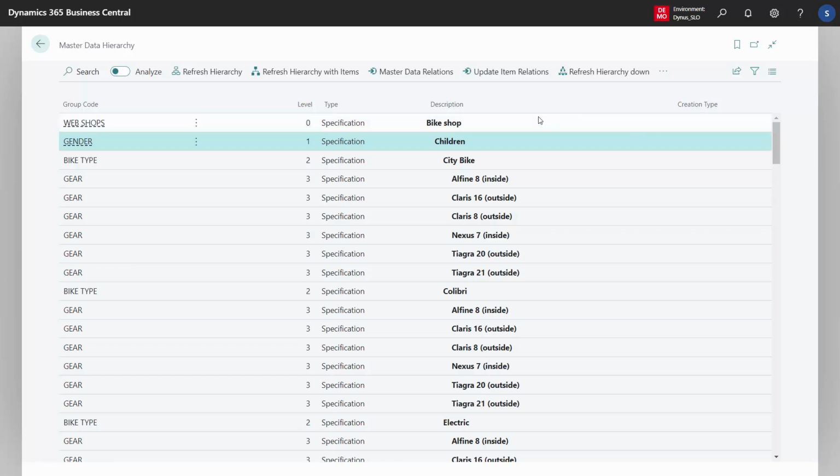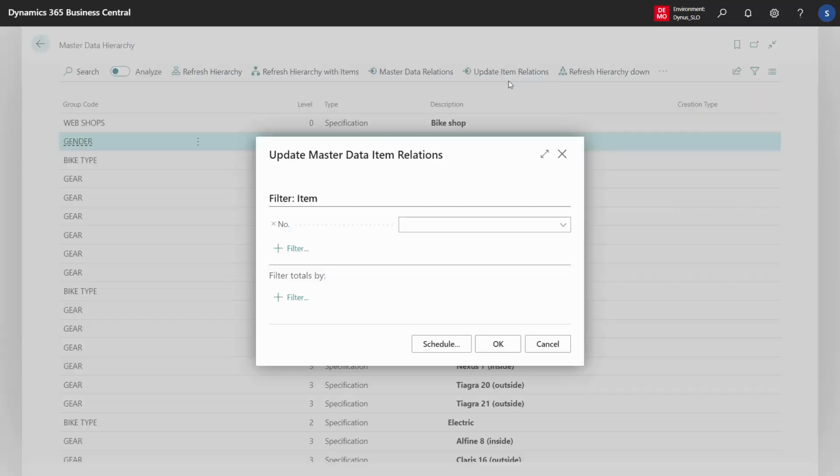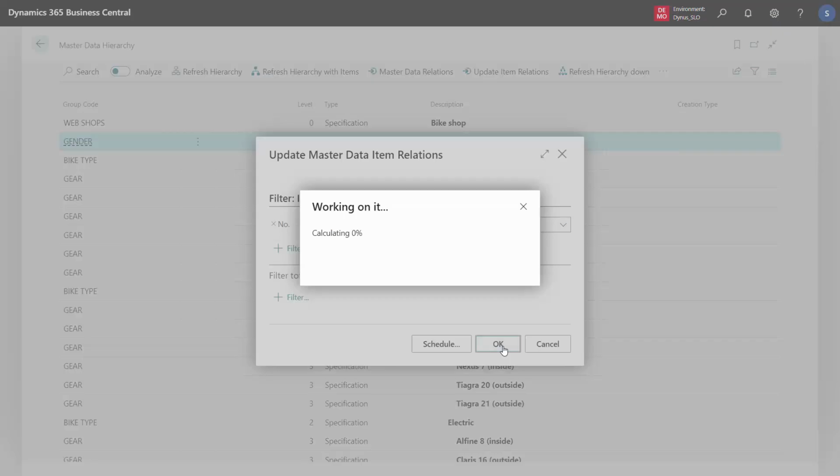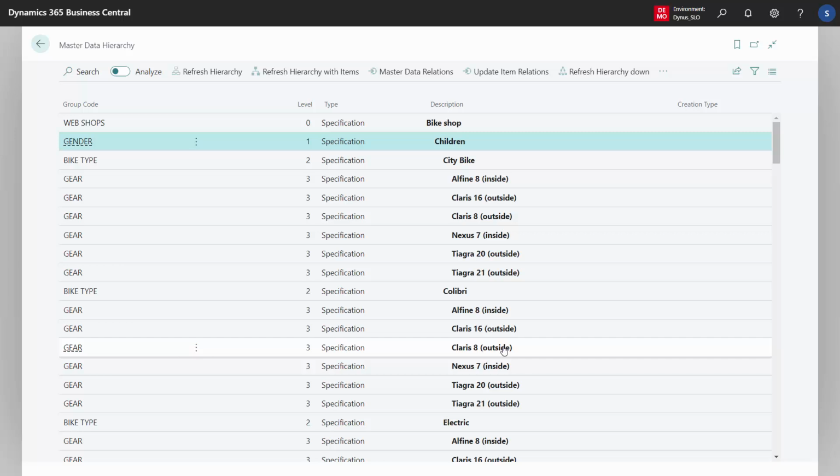Next thing I would like to do, because this didn't create any item entities, so even though I'm refreshing with items in here, nothing happens. So I need to update my item relations, which is now built on this structure. And I can refresh both the master data relation and item relation as many times as I want. And I can also recreate the full hierarchy.